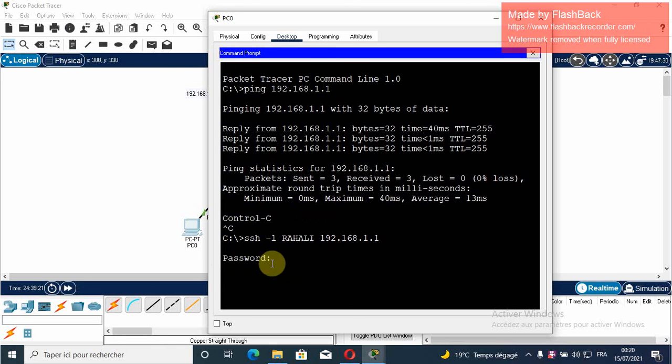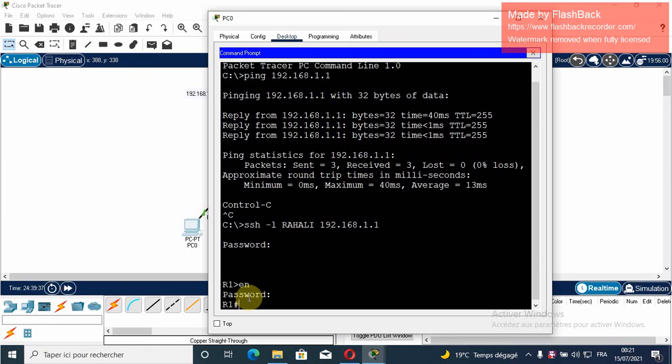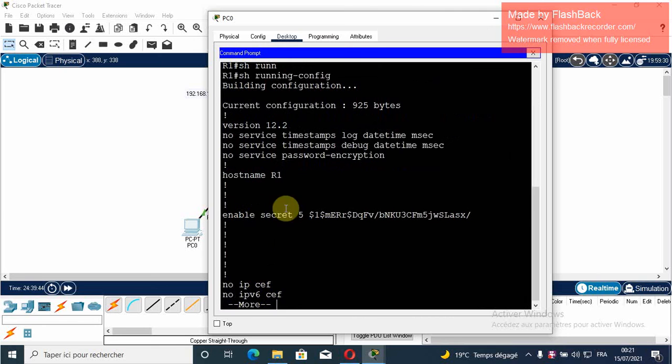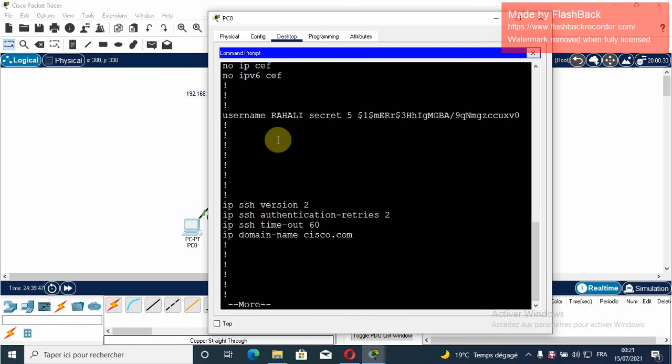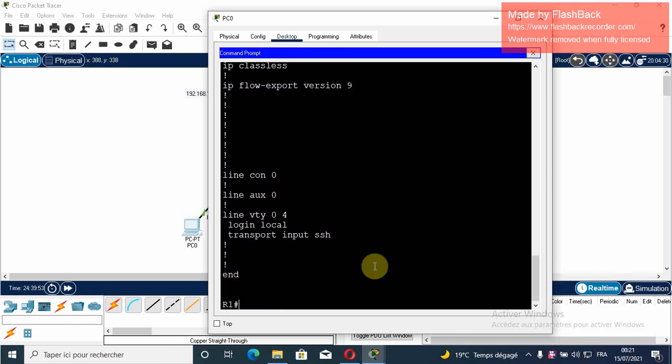As you can see, it asks me for the password. I think we typed 123, and as you can see, here is my router R1. Now let's type enable. This asks me for the password. I believe that was 456 to enter the privilege mode, and there we go. We can do show running-config. Here's our enable secret, our configuration, SSH configuration, and basically this is it.